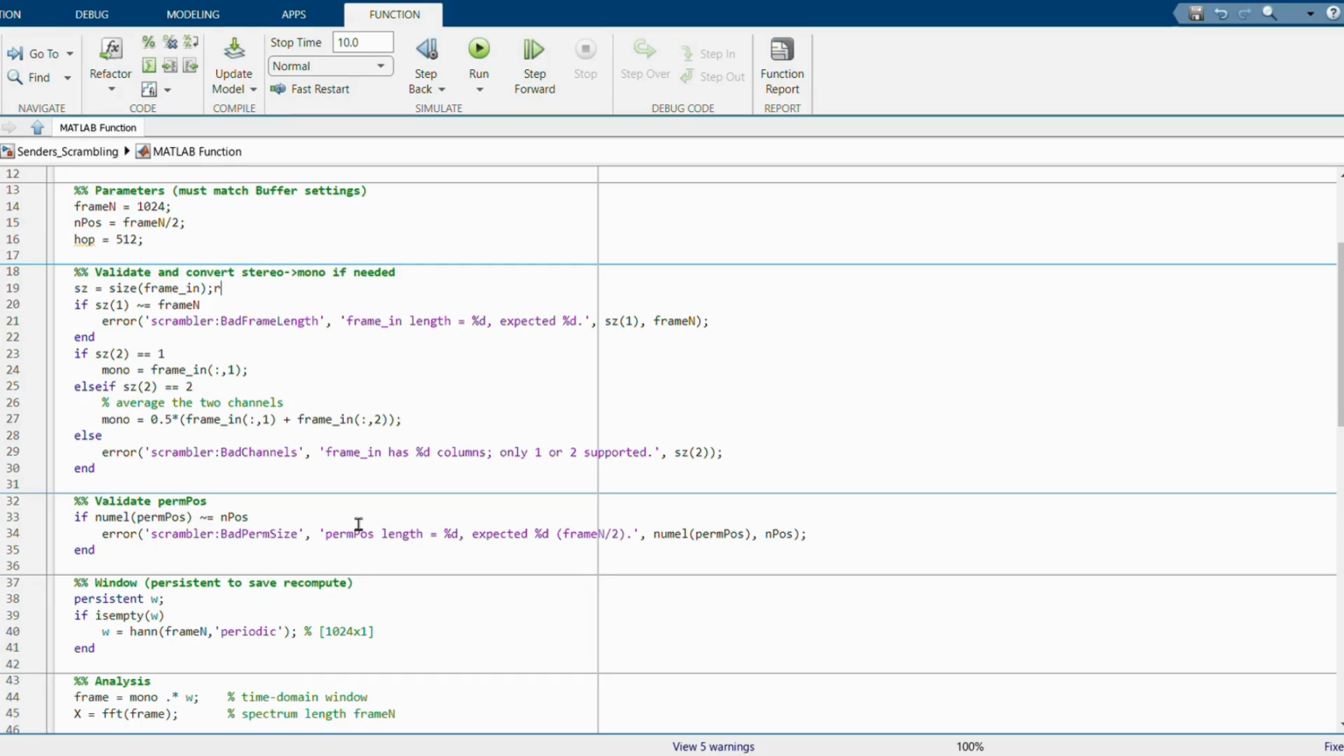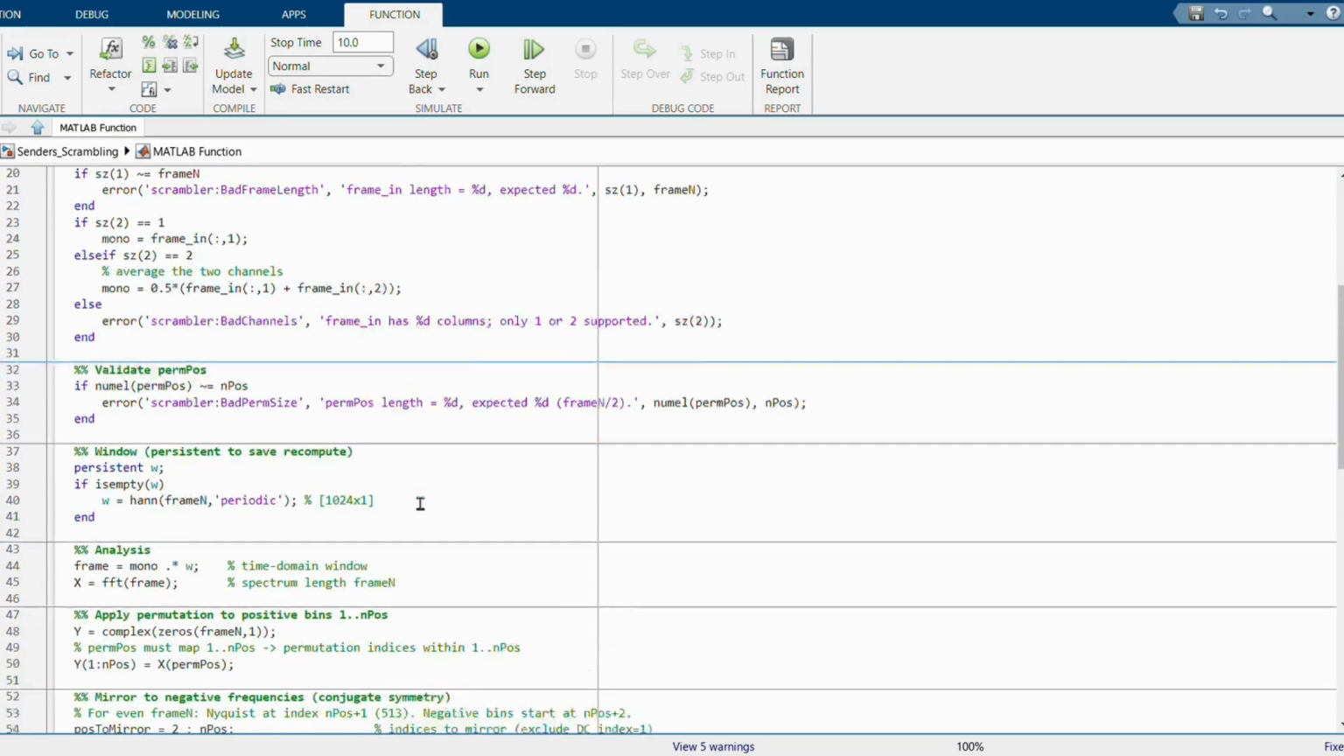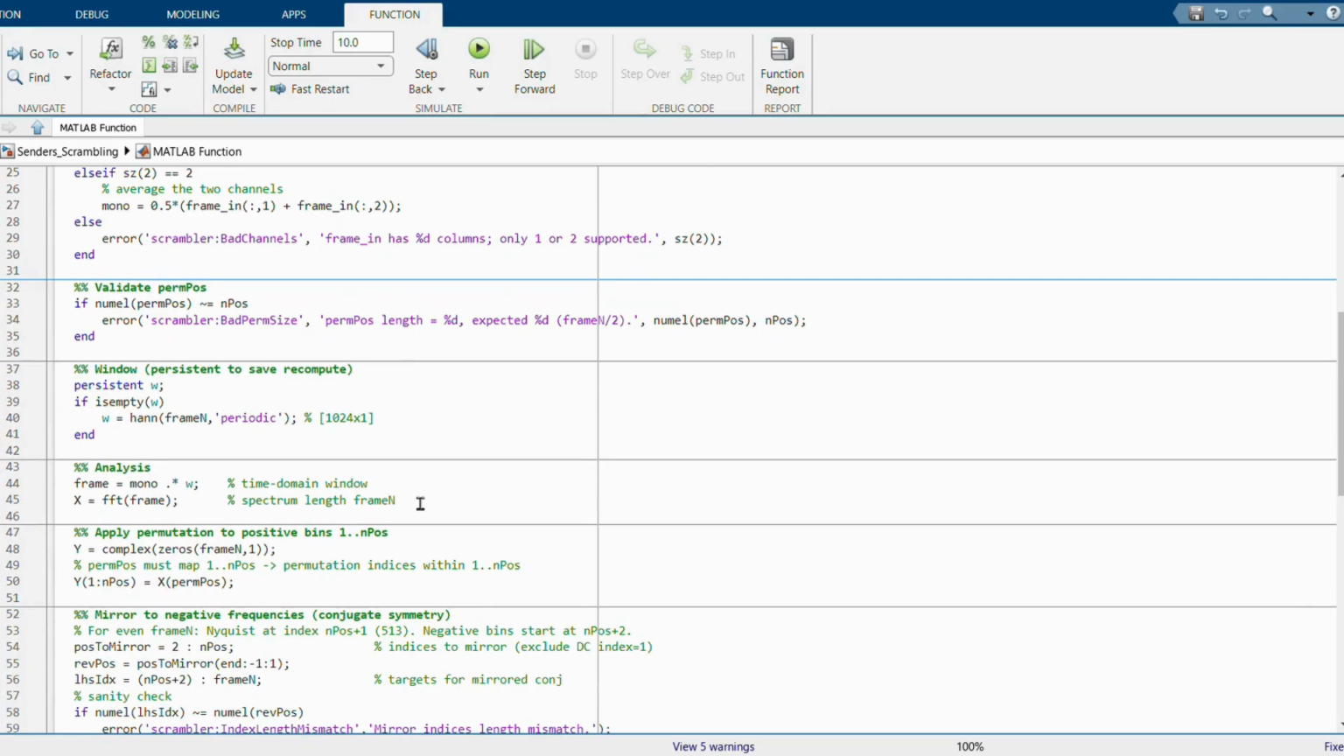Now comes the main part, the frequency scrambling. First, the time domain frame is multiplied by the window and converted to the frequency domain using FFT. This gives us the frequency components of the sound. Then we take the first half of the FFT output, the positive frequencies, and we rearrange them according to our key vector perm pos. This means every frequency gets moved to a new position, making the audio completely unintelligible. It sounds like random noise to anyone who doesn't have the correct permutation key.